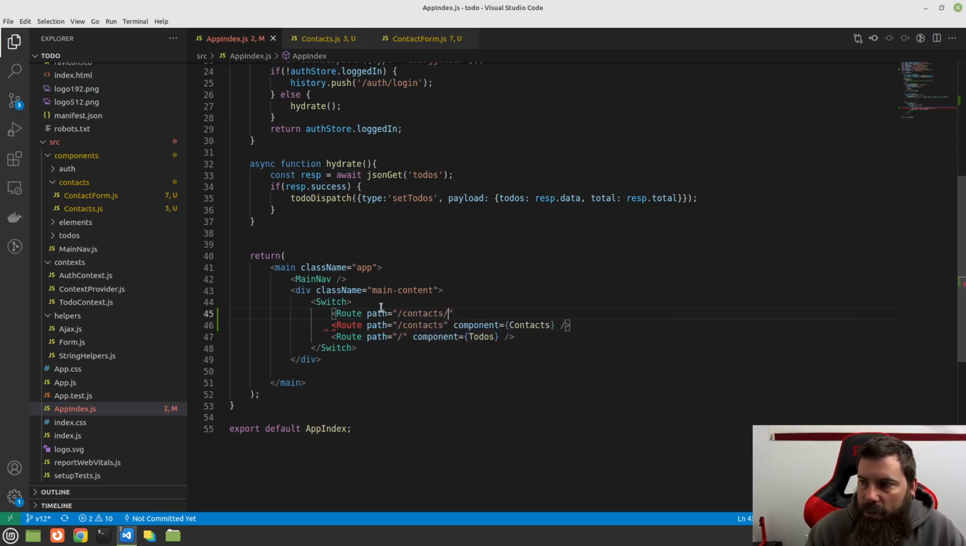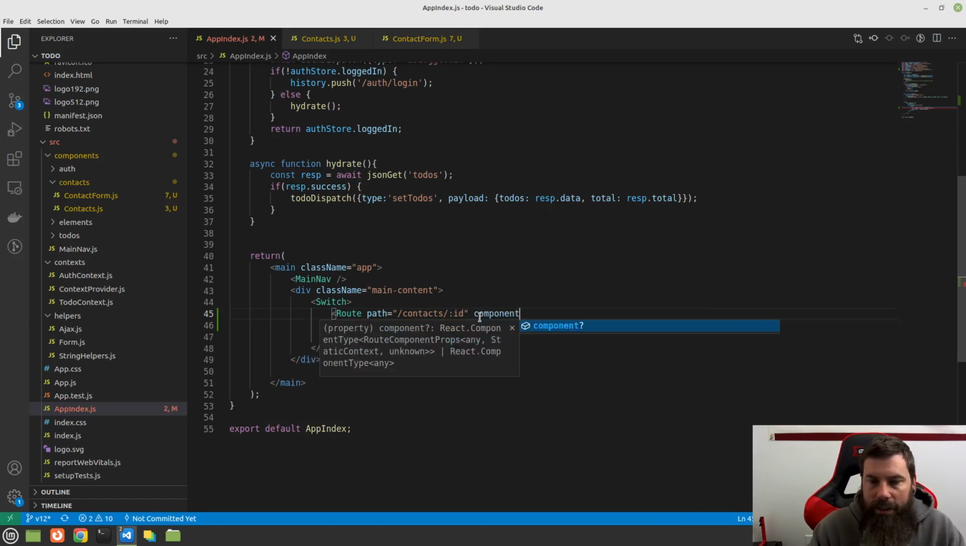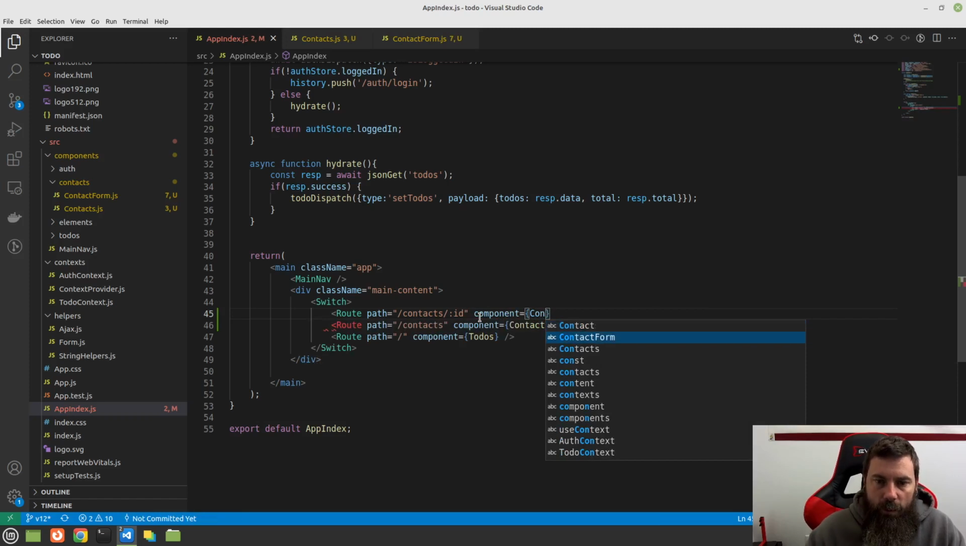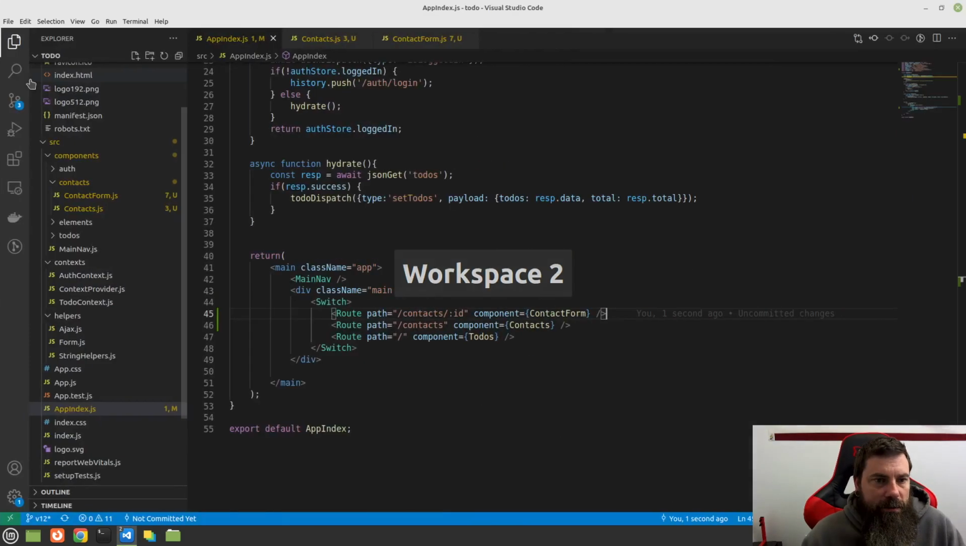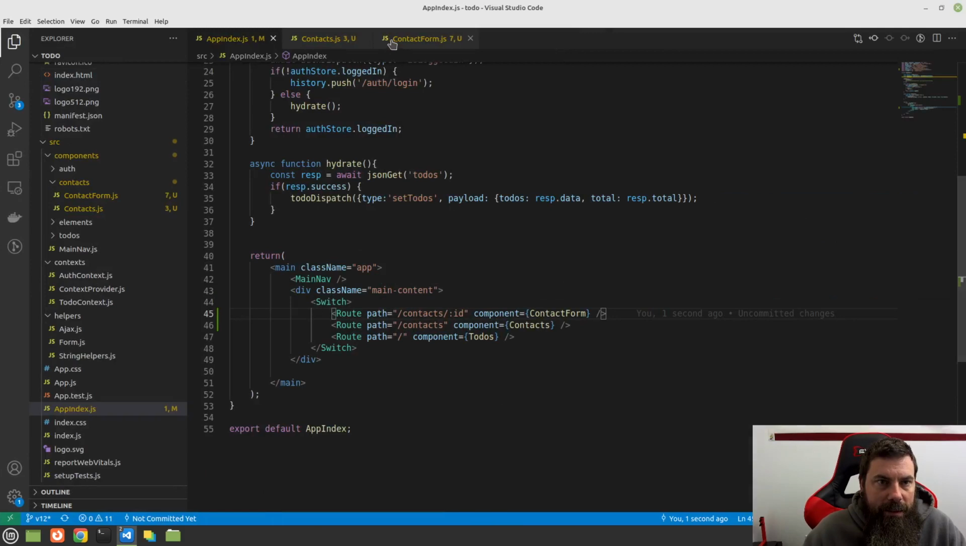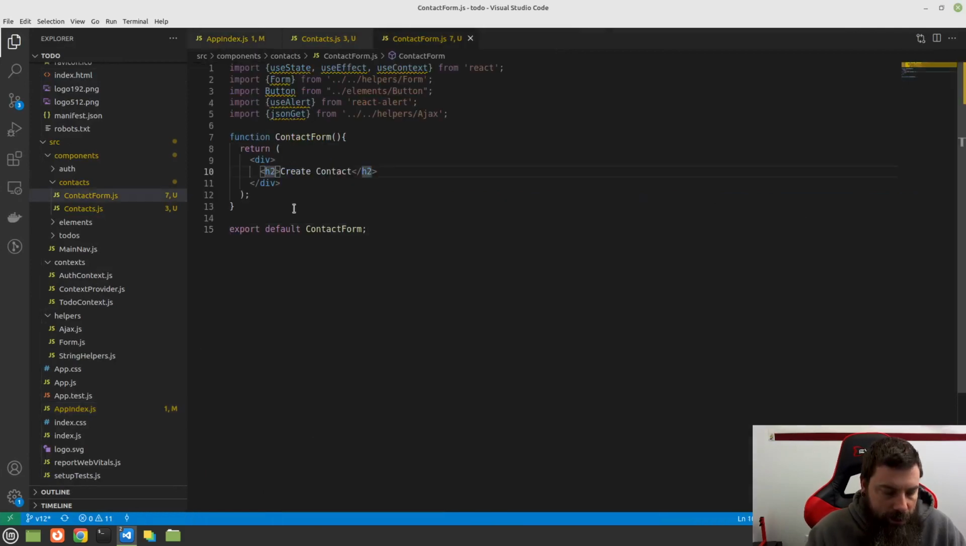But then what we're going to do is we're going to use a syntax here, or regular expression, that we can use to grab an ID from the URL, from the path. So we'll just use :id, and then if it's that, we're going to go ahead and load the contact form component. Okay, so let's try that now. If we go back to here, and actually, you know what, let's have some consistency. Let's make this contact form in h1 here.